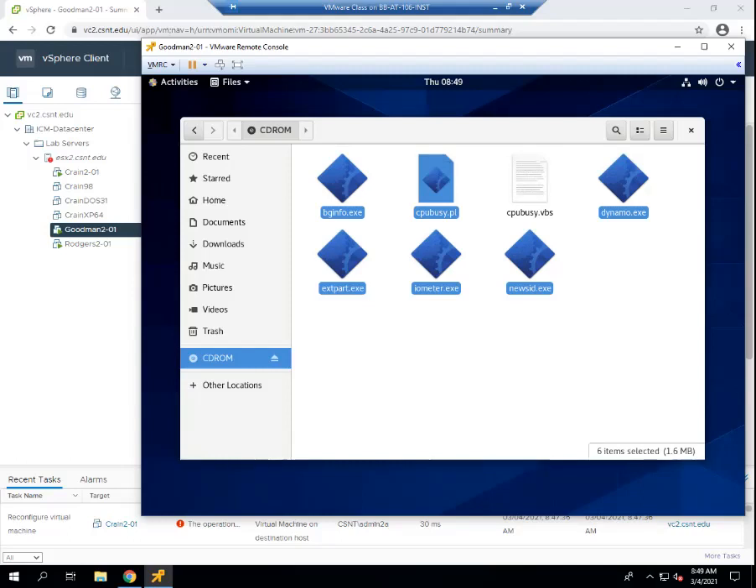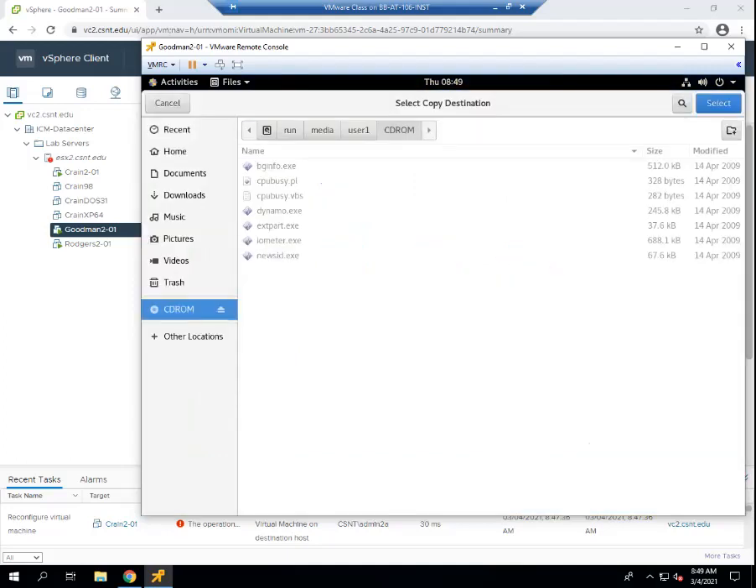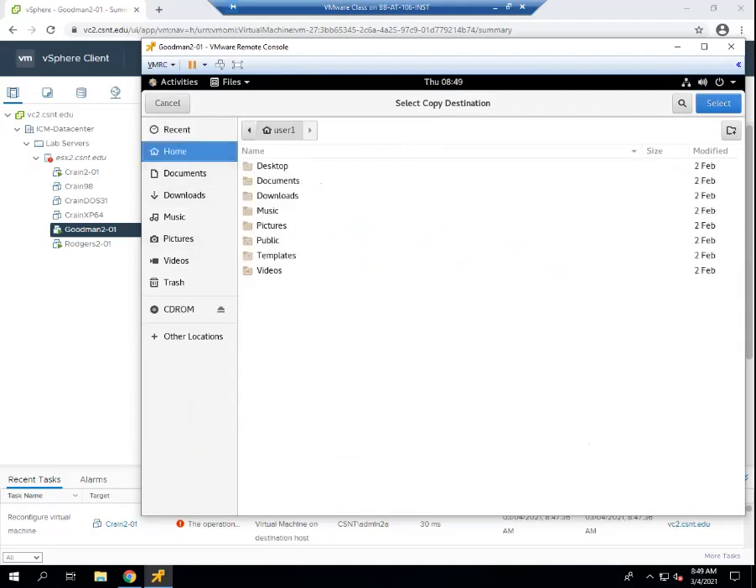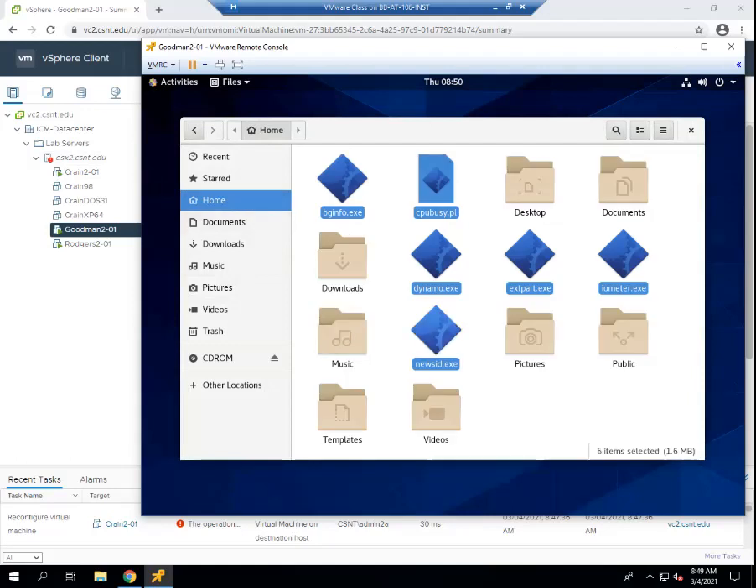But let's go ahead and highlight everything but the Visual Basic script file. And I'm just going to right click and copy to my home folder. Copy to home. Select. There we go. Or you can just right click, copy, and then click home, and then right click, paste like you're doing, however you want to move them. Just so that whenever you're done copying them, they're out there like that.